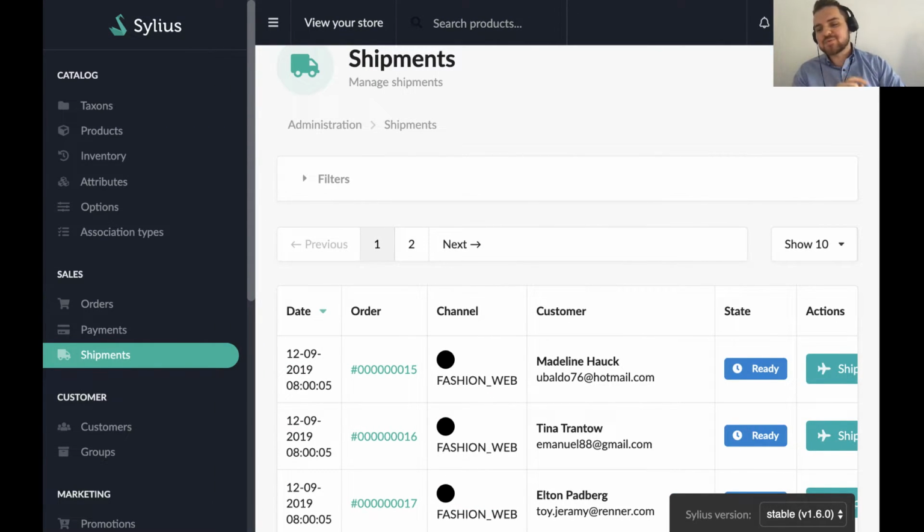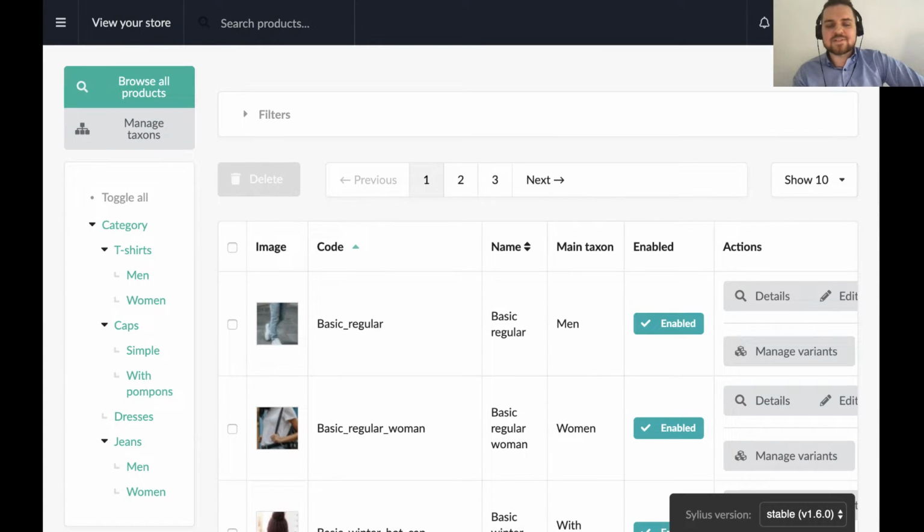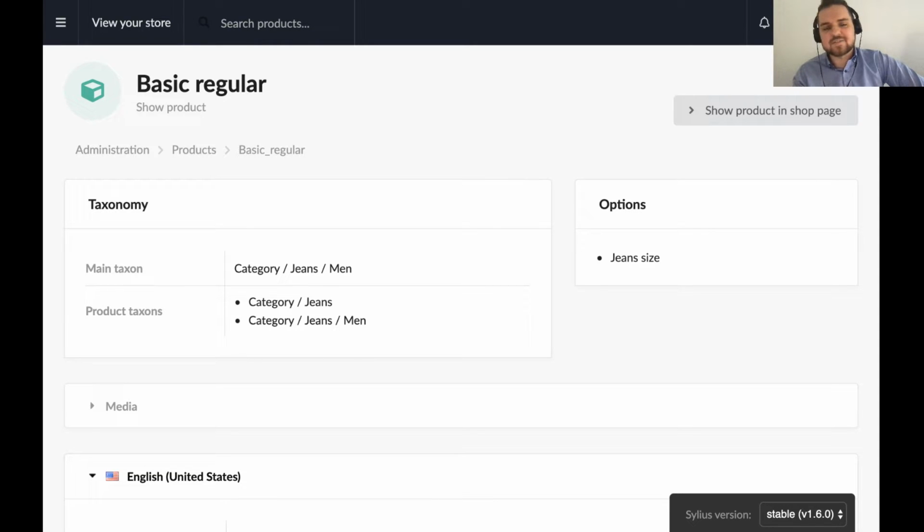And for those of you who remember 0.14, there are some people in the chat that said that they are working with Sylius since 0.14. You'll be probably happy to hear that the product show page is back because when we were rewriting a lot of functionality before the stable release, we have removed the product show page, which displays the details of the product in the admin. You have to go to the shop to see some of it. So it's back, and it tells you about the taxonomies, it tells you about the options that this product is using.